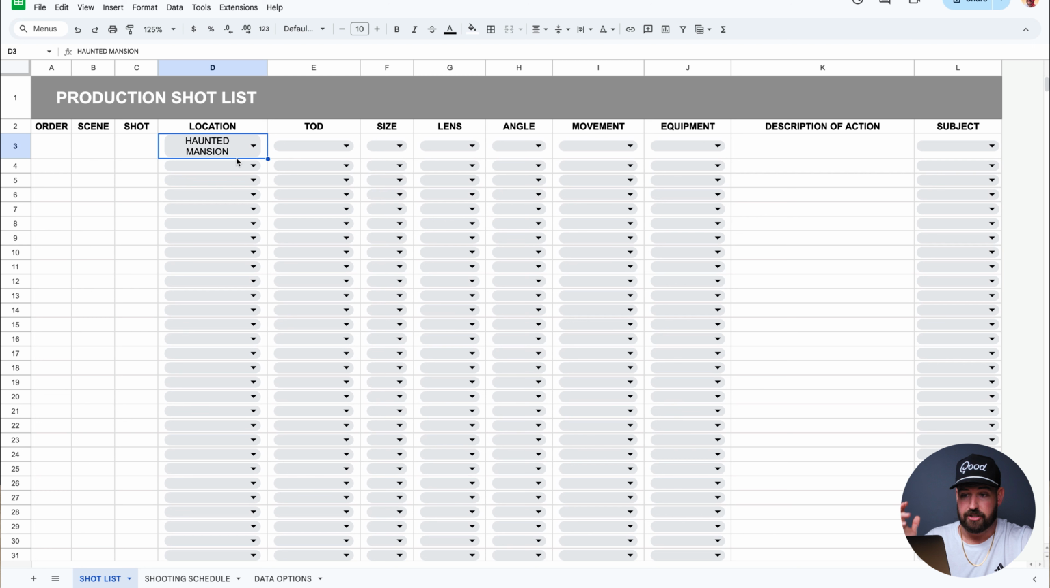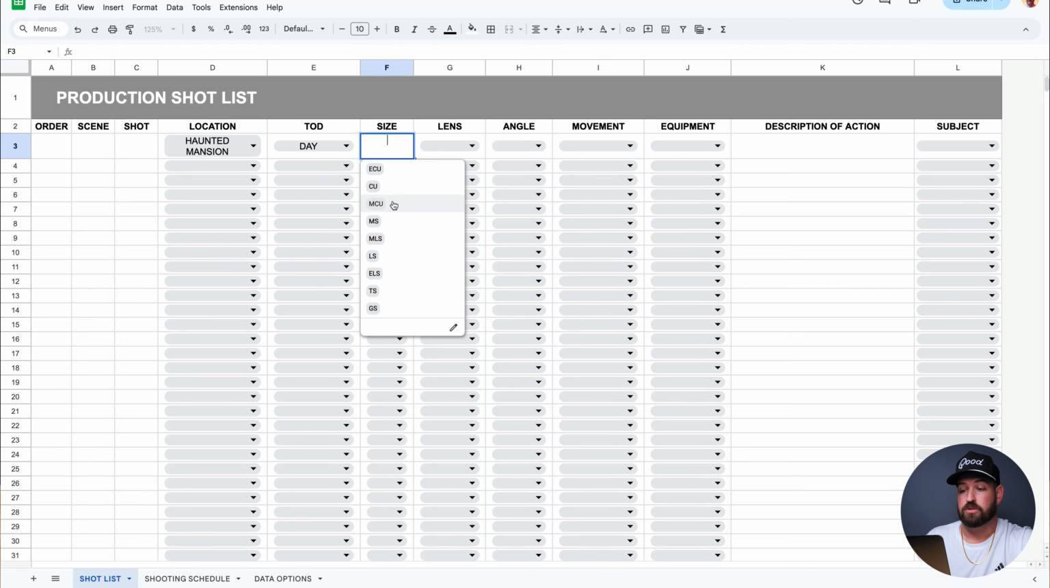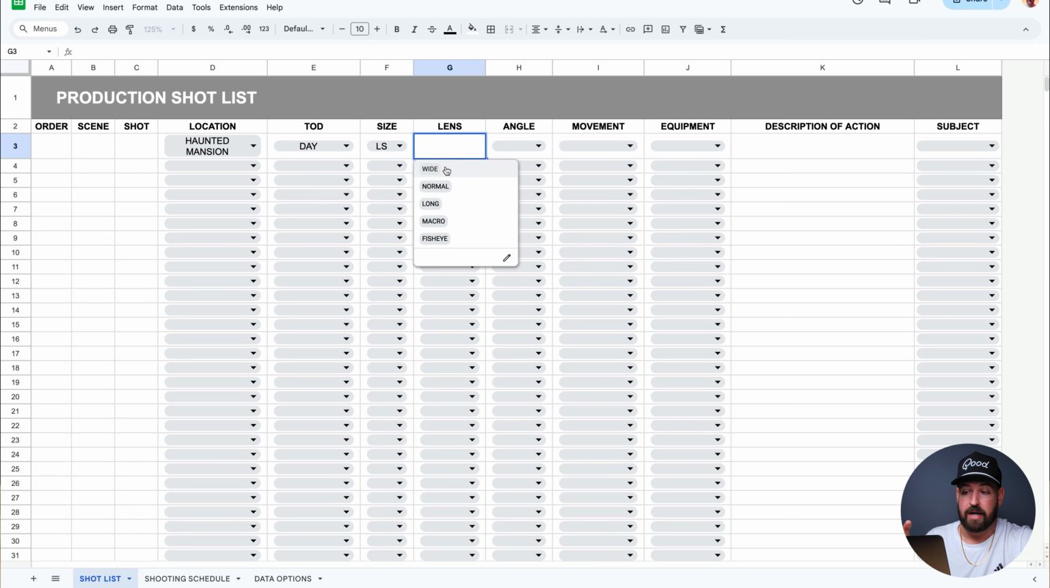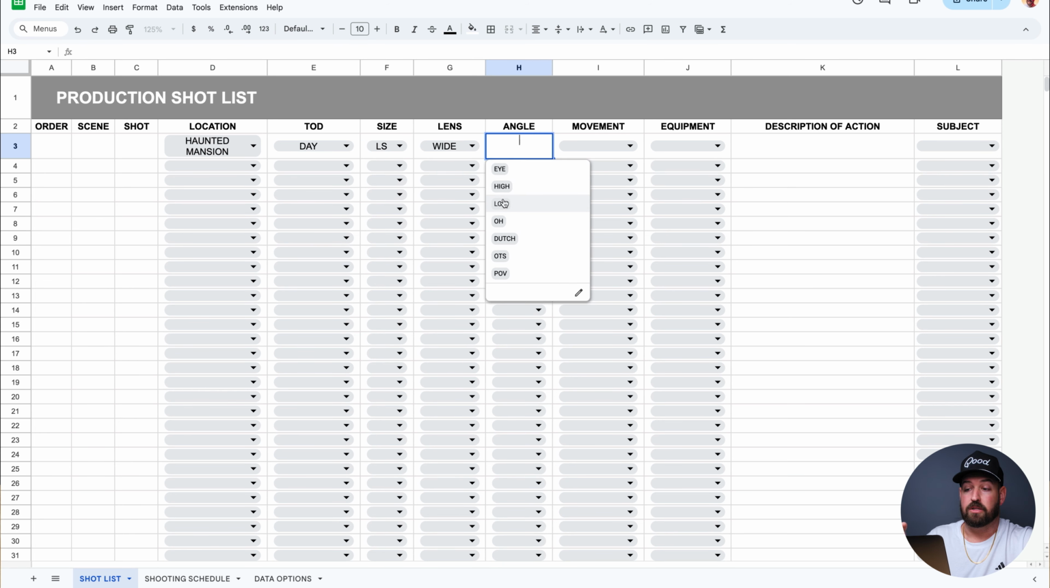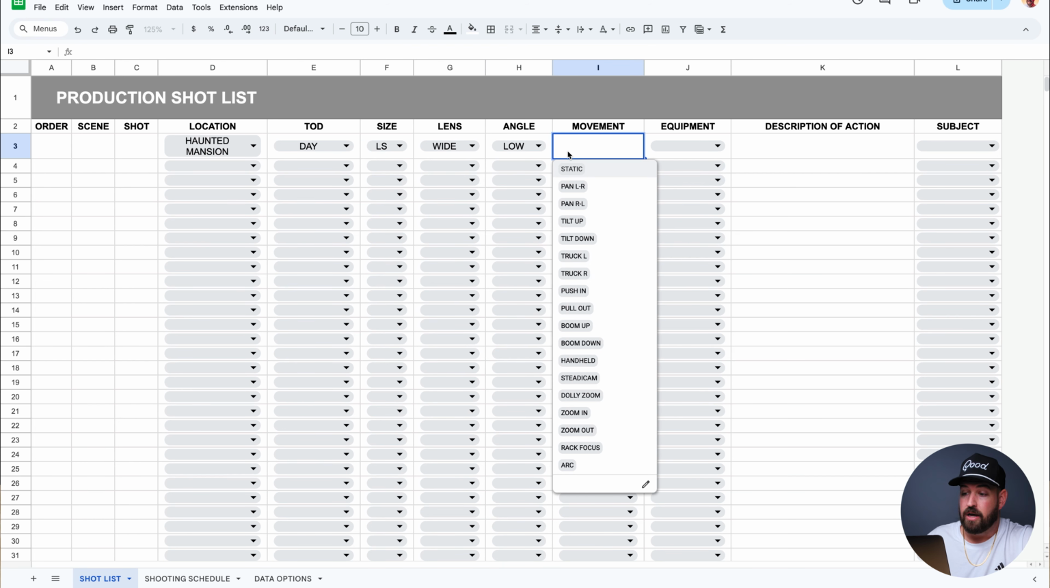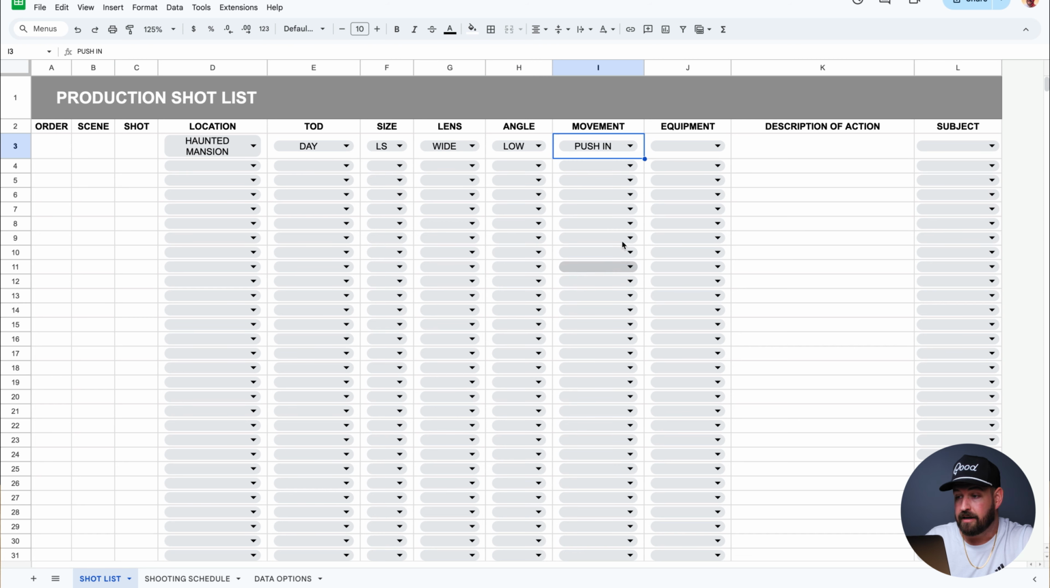So haunted mansion is great, time of day, it's daytime, and then we get into those particulars. So like it's a long shot, we're going to use a wide angle lens, we're going to be low angle looking up at the house, and this is going to be a push in, and we're going to do that on a dolly. So this is the opening shot of Lightly Ghosted, set up in a way that we understand technically how we're going to pull that off.